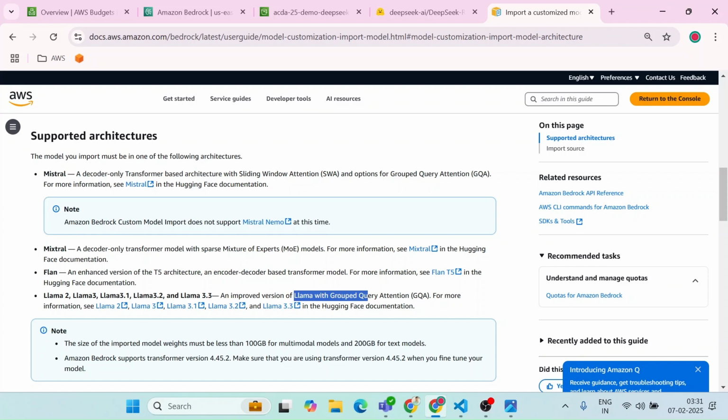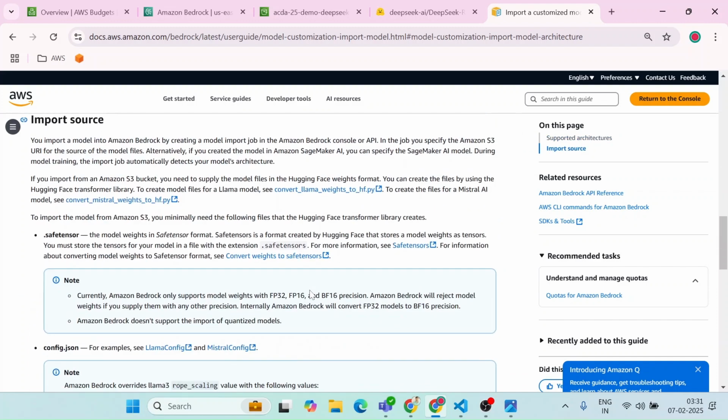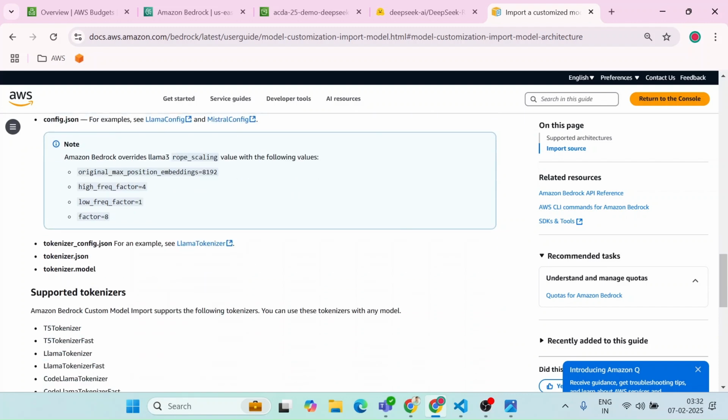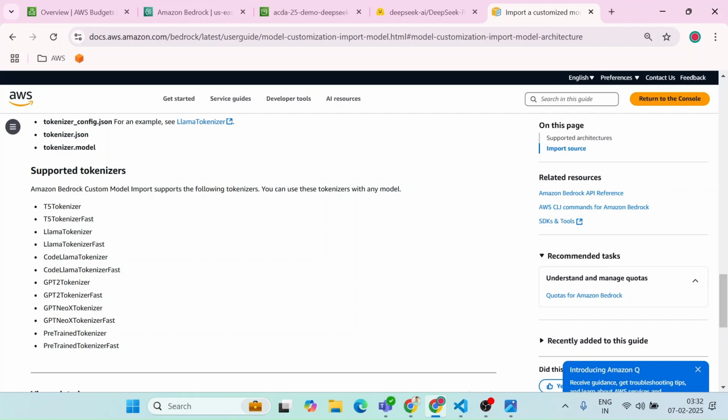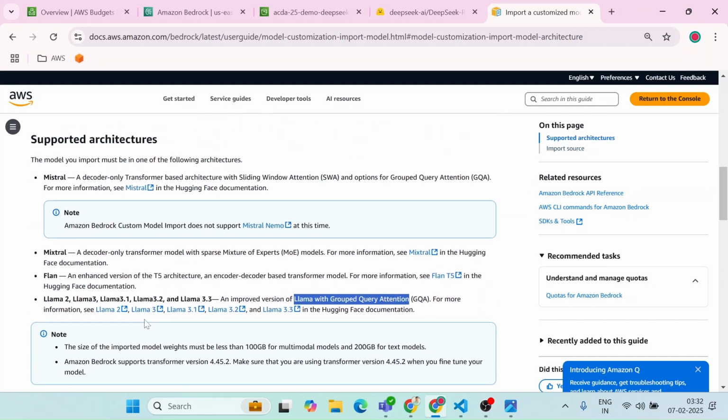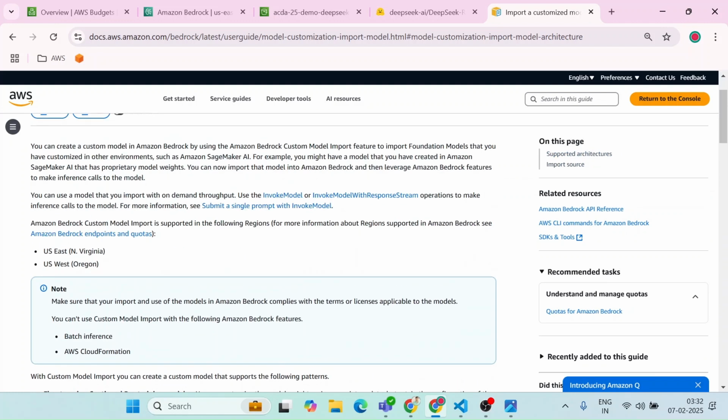It is supporting grouped query attention, a special attention mechanism recently introduced in Llama. On top of that, there should be safetensors, config.json, and tokenizer.json files, and there are some supported tokenizers which should be available right now in the import model feature in AWS. You must note that this import model is not available in all regions. Right now it only supports US East 1 and US West 1.